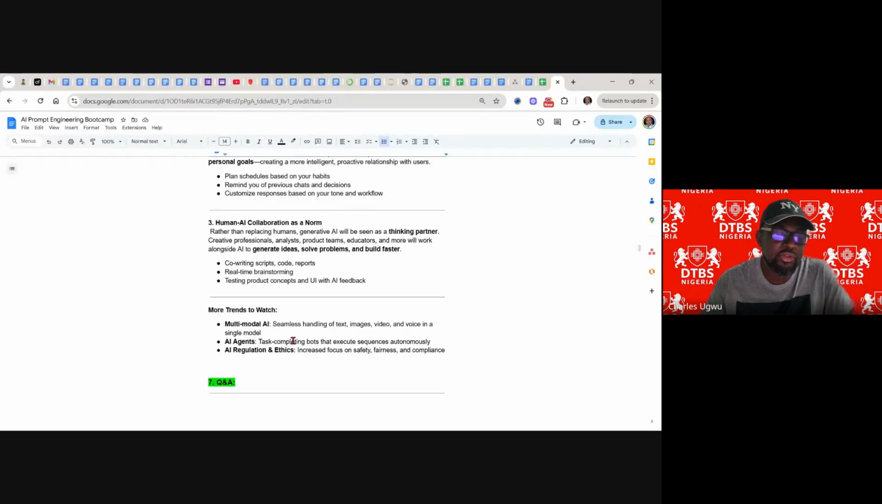Multimodal AI, these are some of the things that are coming. Like I said, to have one AI that can do everything for you, that is what OpenAI is trying to do. ChatGPT should be able to do everything. They are fast gaining ground on this. You should be able to generate text, image, video, and voice in one single model. We call it multimodal. It is on their roadmap as well.